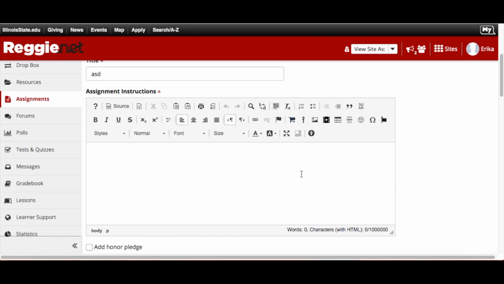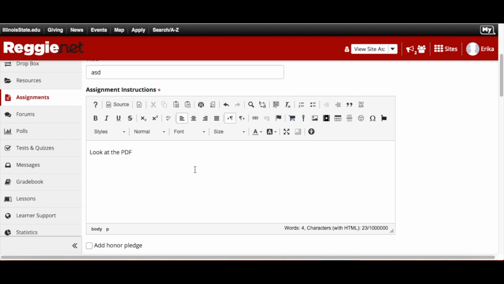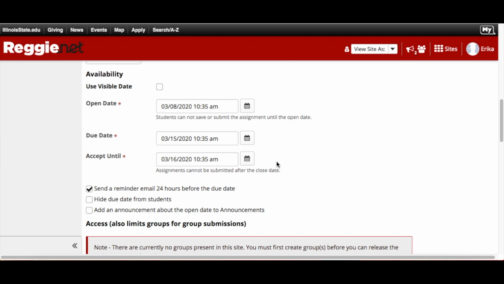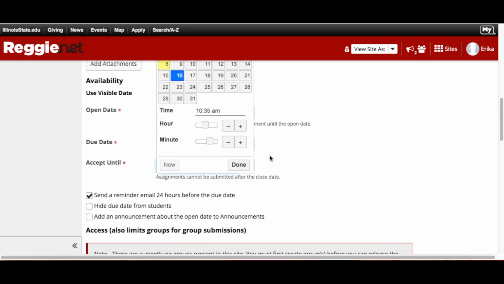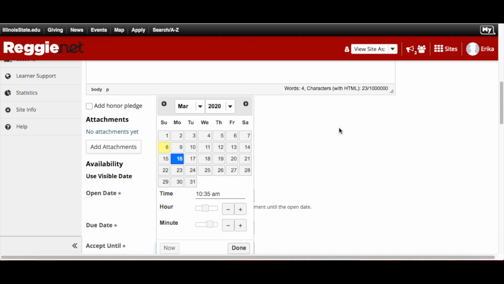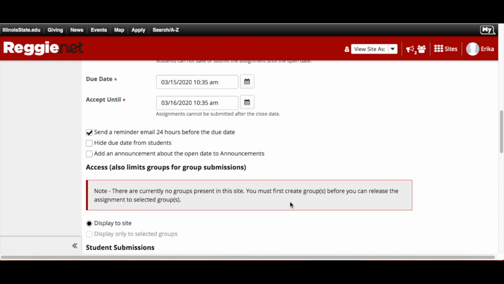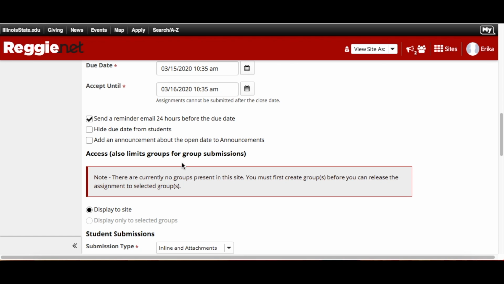What I do, since I have an instruction sheet, I just say, look at the PDF because you need to have something here. And then I attach the assignment sheet. And then you start putting in, again, the open date, the due date, when will you accept it until, right? And so this one's great because let's say the due date is, as you can see here, the 15th, but you accept it for another extra day, right? And you can say, as much as you like afterward, the time that it's due, etc. Okay. And then again, you can figure out if you want to send reminders or not.